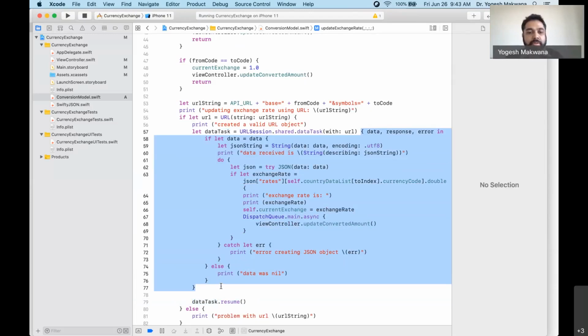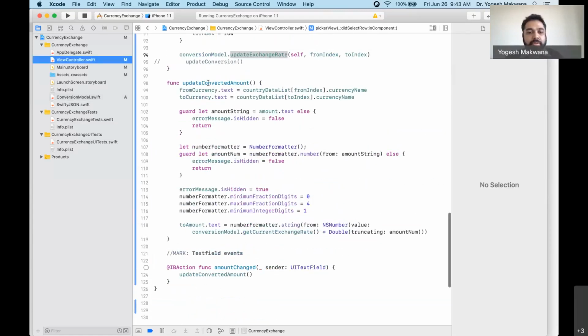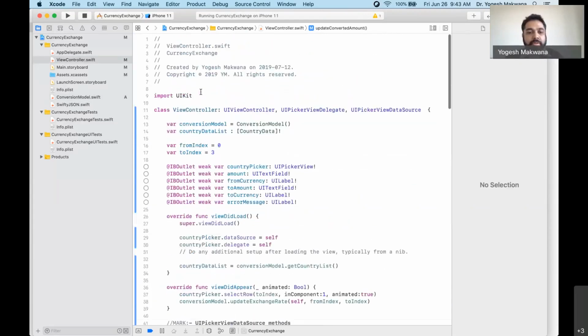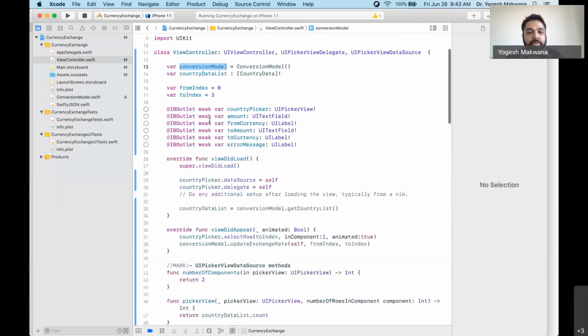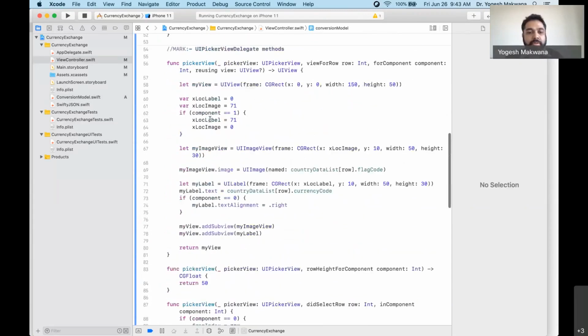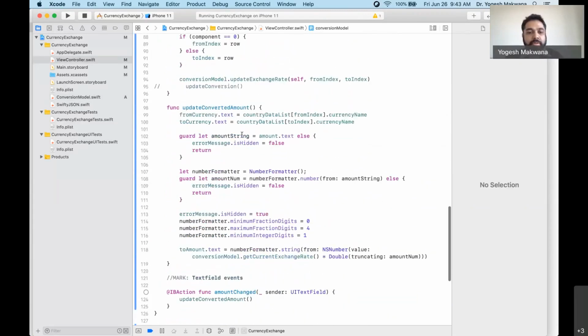This is sort of an overview of how you would do things the storyboard way. This update converted amount will get called in the view controller. There it is, update converted amount, and we have a reference to the model object. So we don't need to pass any information. Using that reference, it calculates the new amount and displays it in the label. All right. Any questions about this method?